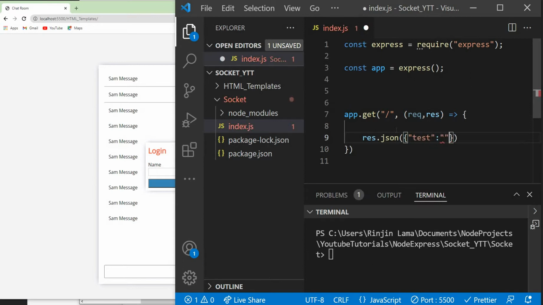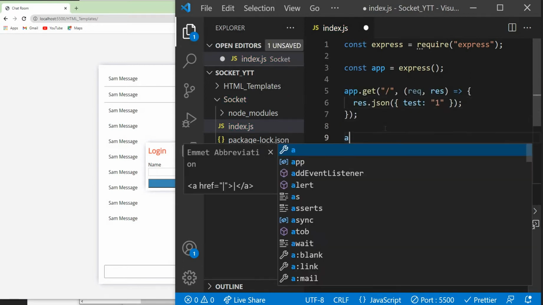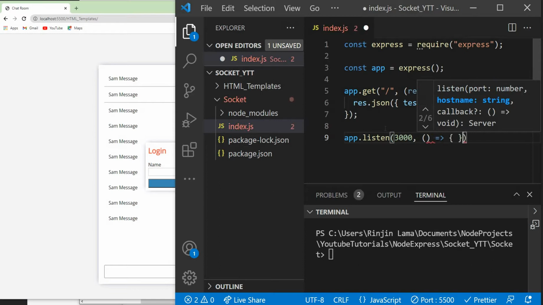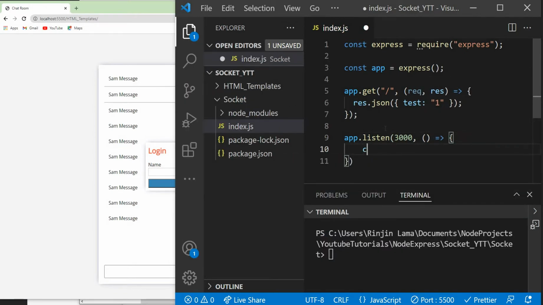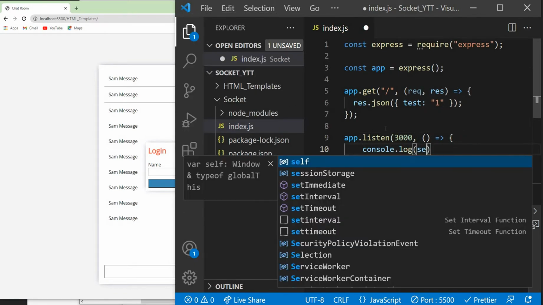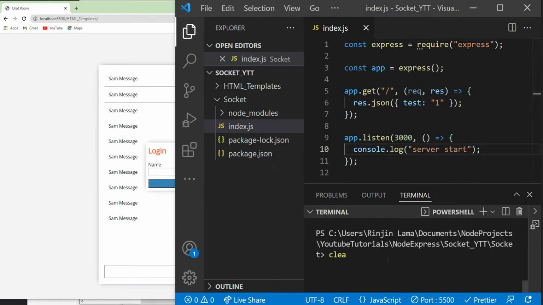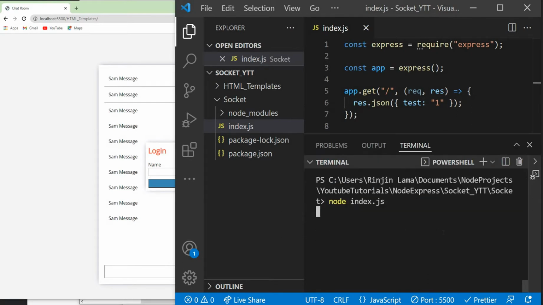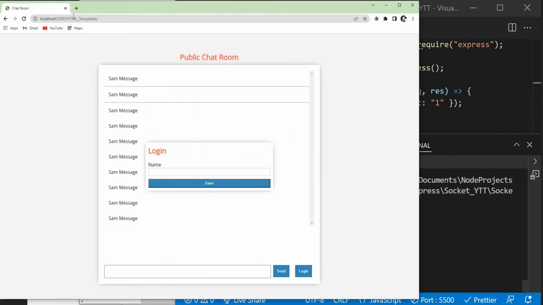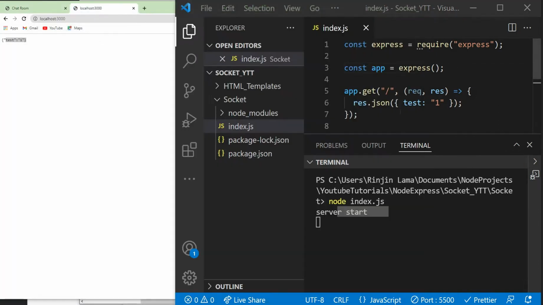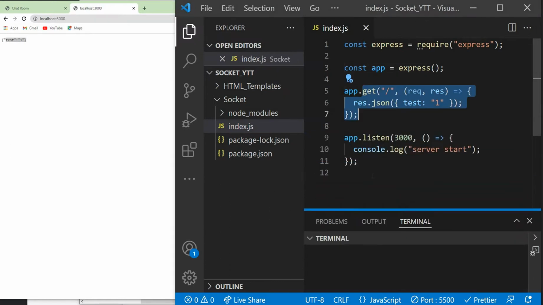and just say test one, whatever. So now we can do app.listen on port 3000, and whenever the server listens, we'll just print on the console log, server start, something like that. Okay, server start. To run this application, we need to run node index.js. So now our server has started. If I go directly to port 3000, then we will see the JSON here, test1, what we printed. So our server is working.